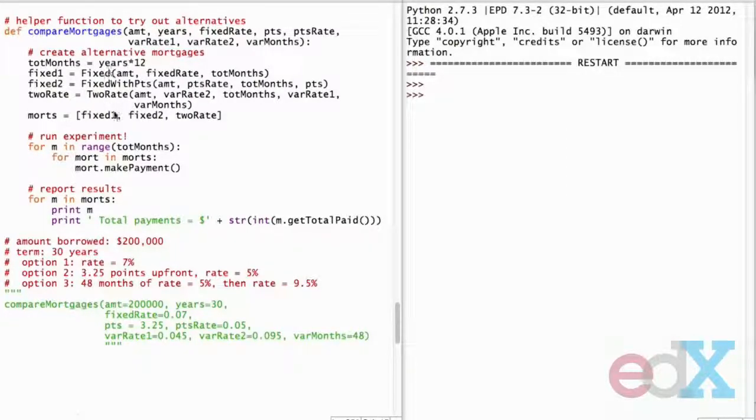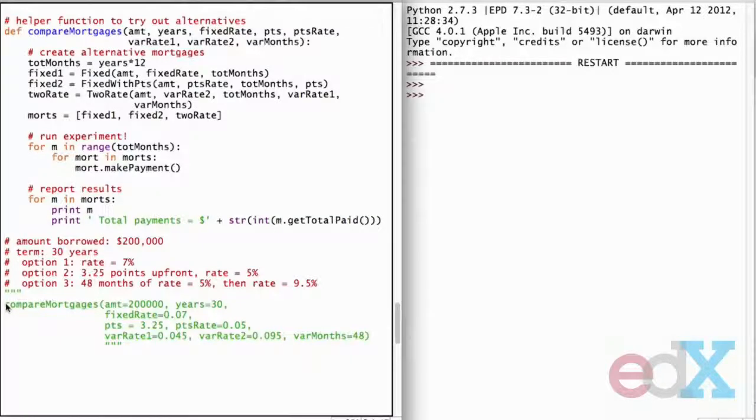on a monthly basis. And for each of the mortgages in our little list of sample mortgages, so the fixed rate, the fixed rate with points, and the 2-rate mortgage, we're going to make a monthly payment. In this case, a total of 30 years of payments on each of the mortgages. And finally, when we're done, we're going to report back the results. So the advantage of, instead of filling a couple of napkins full of calculations, putting it into a program is that we get to run many experiments in a row.